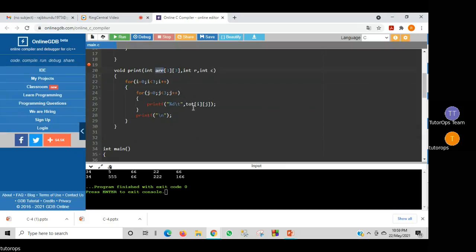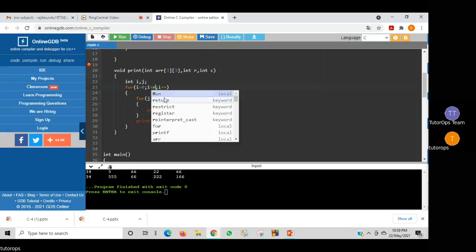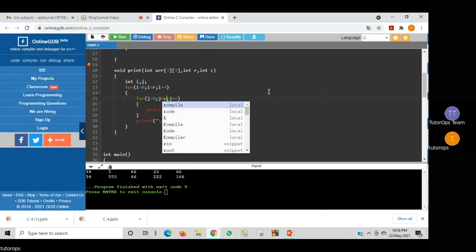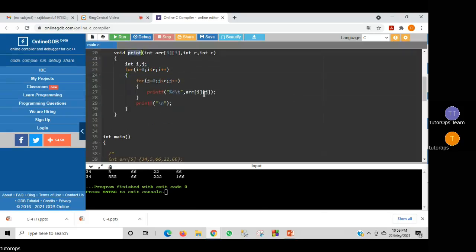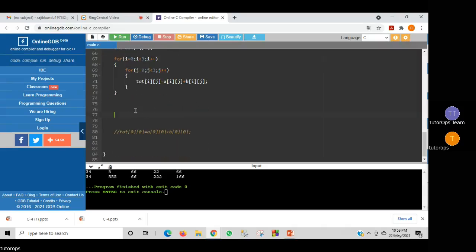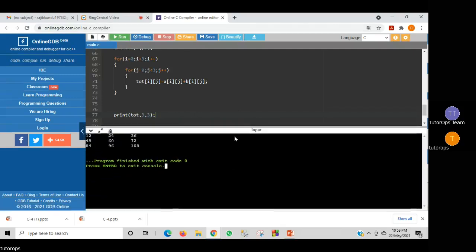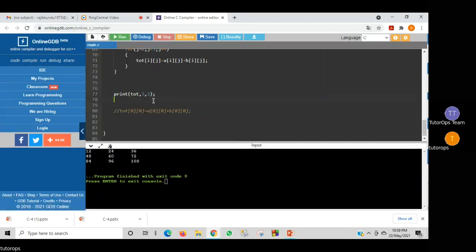Here is arr, I'll put arr here. Just finish this. I should declare the variables int i, int j. Both variables I have declared, and this should be r, and this should be c. Okay. Comma 3 comma 3. Okay. Now I'm running this program. The total value is printed here. So in this way, I can pass a multi-dimensional array.